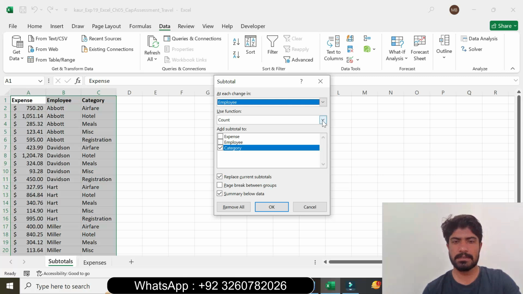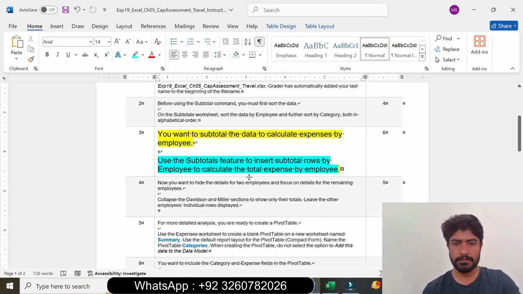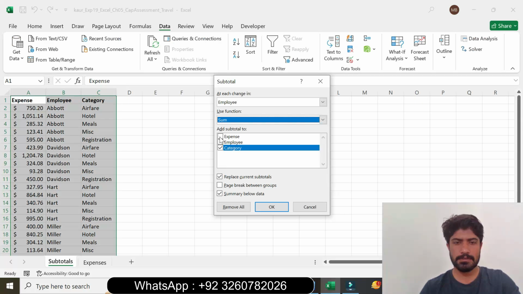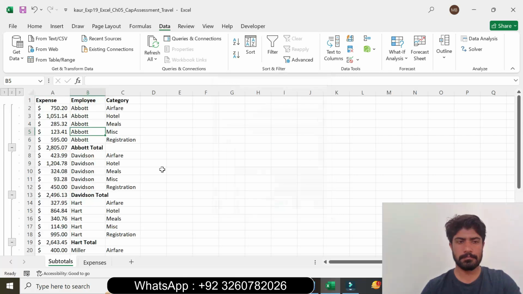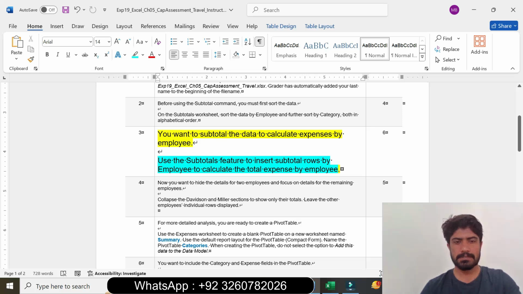Choose the Sum function to calculate the total. Apply the subtotal to calculate the total expenses by employee, and add a subtotal to Expenses. Deselect the Category. Click OK. So step number 3 is complete.